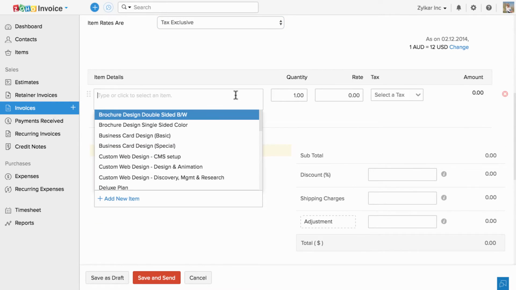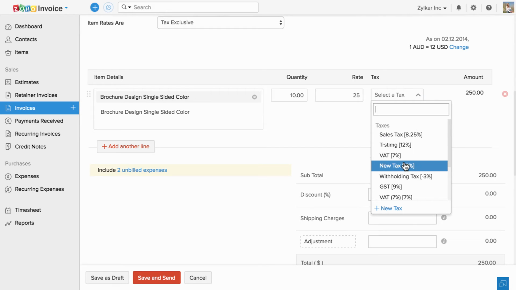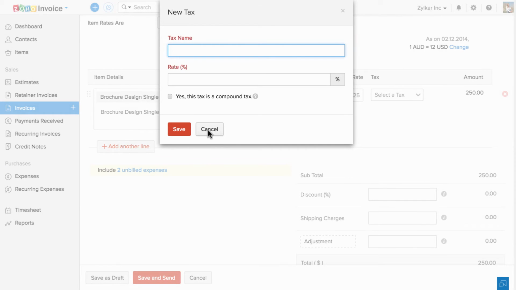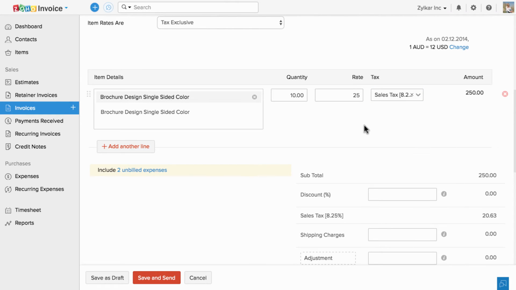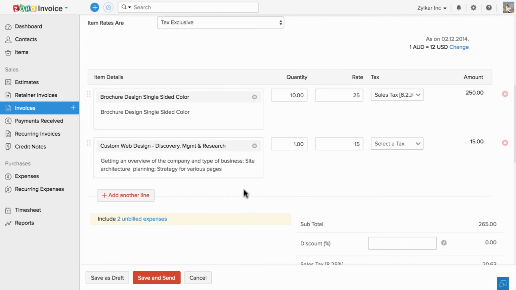Here, select your items. Items are nothing but the products or the services you sell or offer. Enter the quantity. And if you'd like to associate tax, you can do so. To add a new one, you can click on this new tax option. To add another item, click on add another line and select the item.